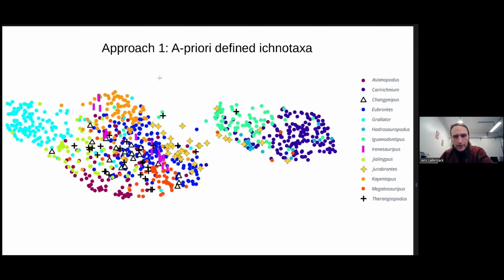We did this in this example. So this is the resulting UMAP plot. You see we got quite a nice separation between some of the ichnotaxa. However, already here we see that other ichnotaxa, for example, Kayentapus, Changpeipus, or here this Rhynchosauroides, are quite overlapping the other ichnotaxa and cannot really be distinguished.